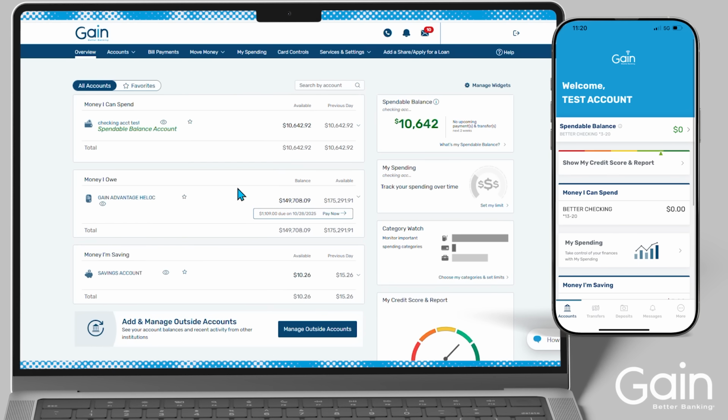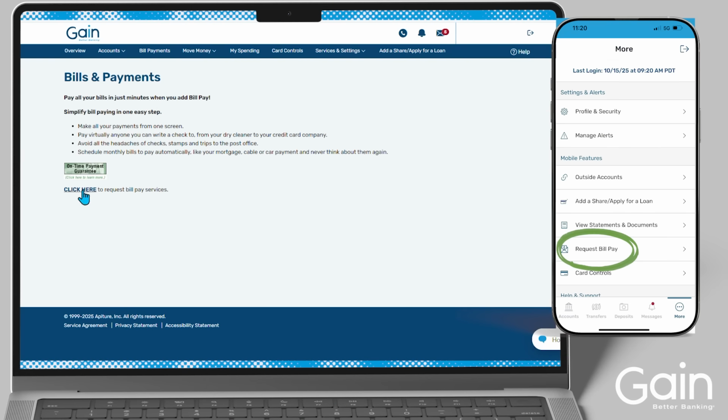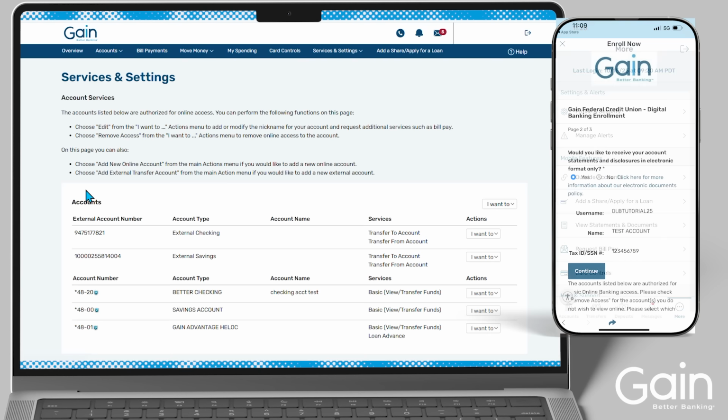Today we will be showing you how to use bill payments. Click on bill payments from any screen. Once on the bill and payments page, go ahead and click here to request bill pay services.